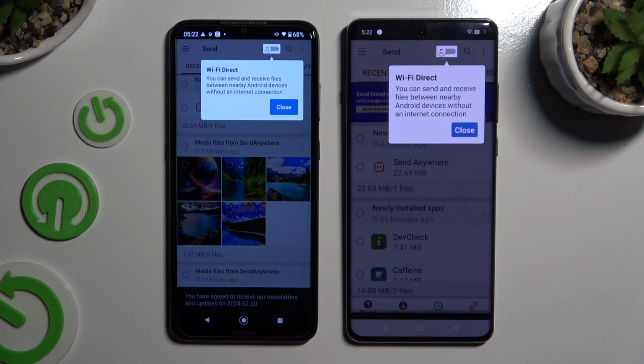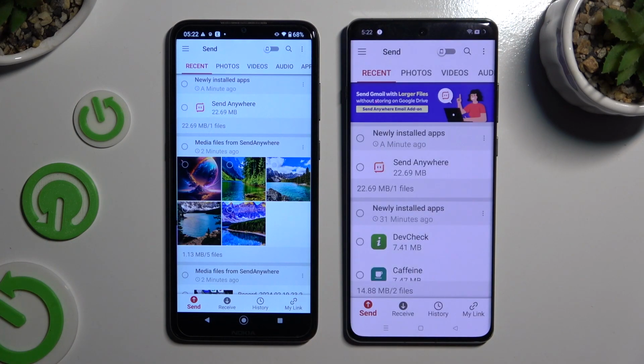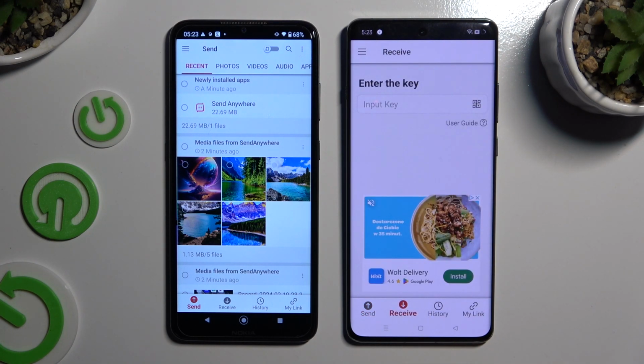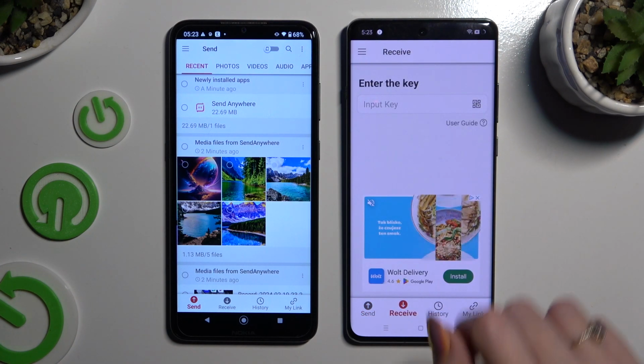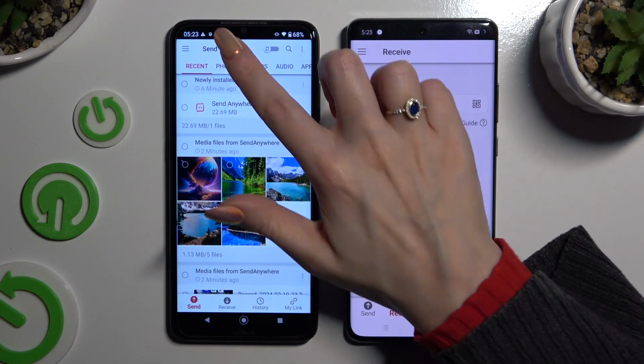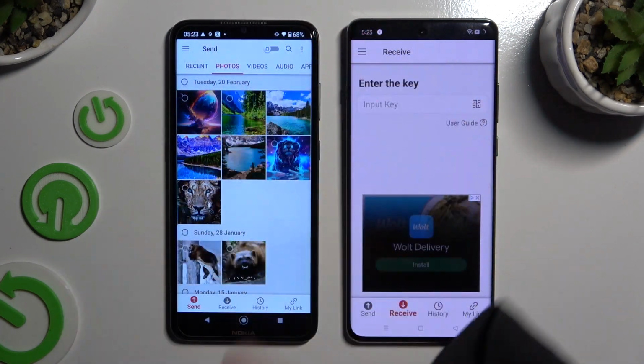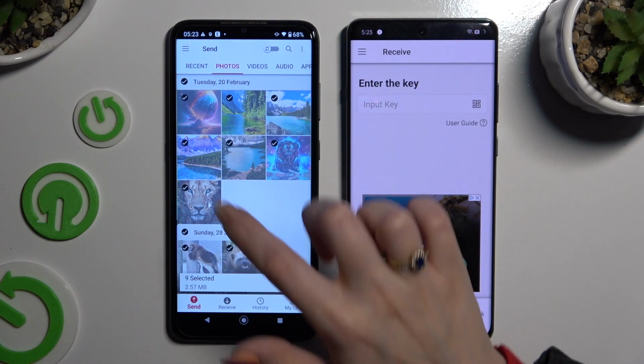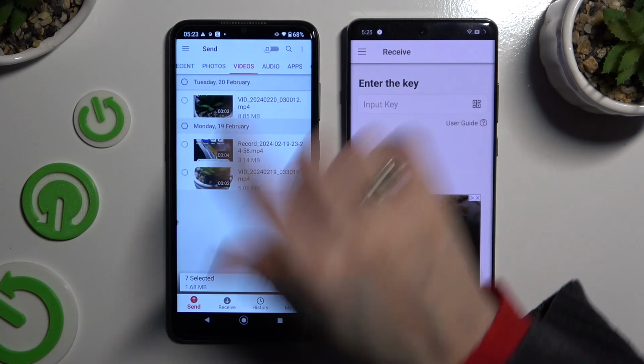Finally, just click on your device's screens and select Send at the bottom left corner of an Android. Then Receive right next to Send at the bottom of OnePlus. Also on an Android, using all of those categories at the top, you can select all of your files to transfer. I will go with only a couple of them, just for example.